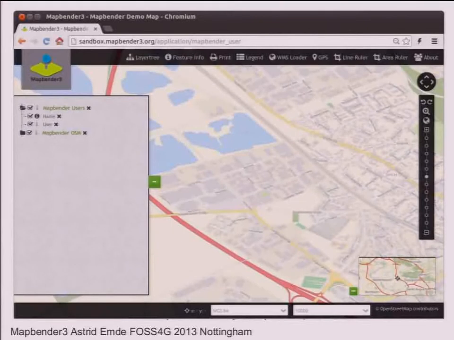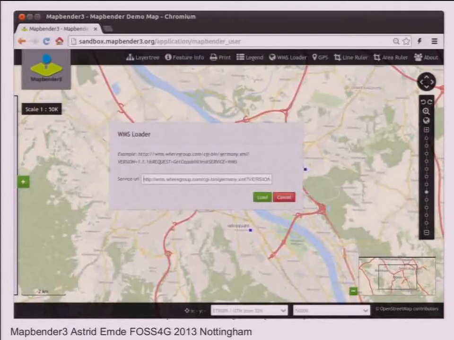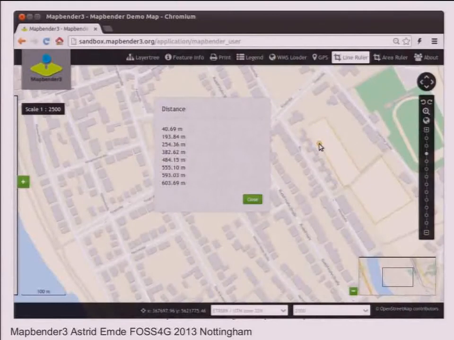You also can integrate the layer tree in a sidebar, like it's shown here. You could integrate the legend here as well, and you can build up your own template and use your colors or the style you want to use to set it up. You can integrate legend elements, and you have a WMS loader where you can enable the user who is using the application to load additional WMS to the application. They will show up in the layer tree, and they can drag and drop it or disable it or handle the integrated WMS. You have a measure component.